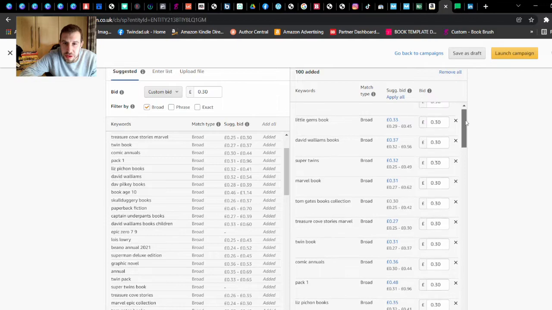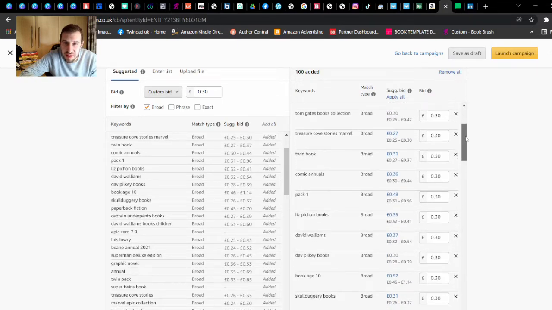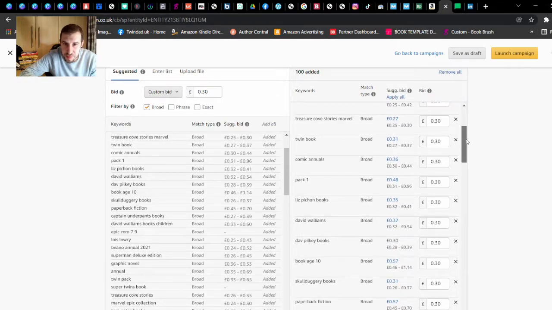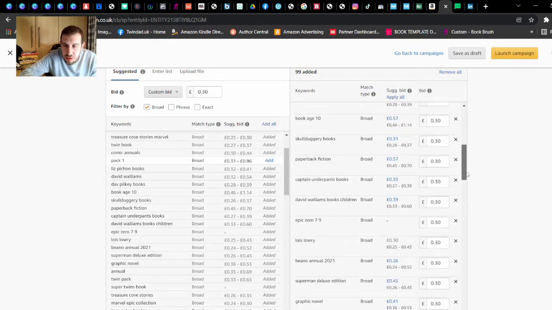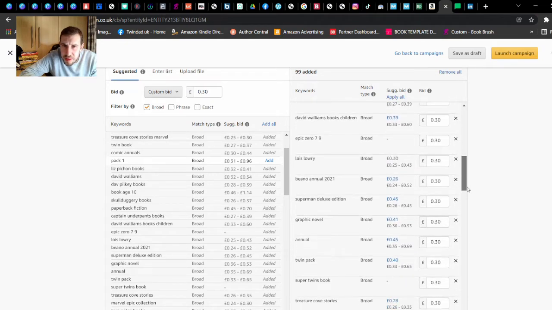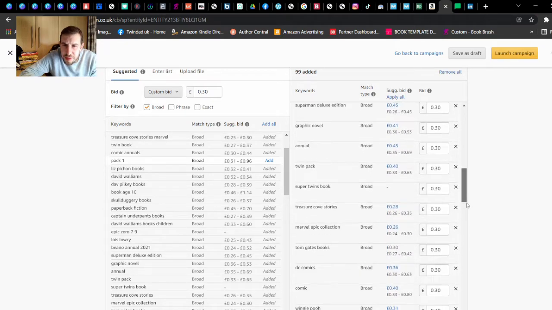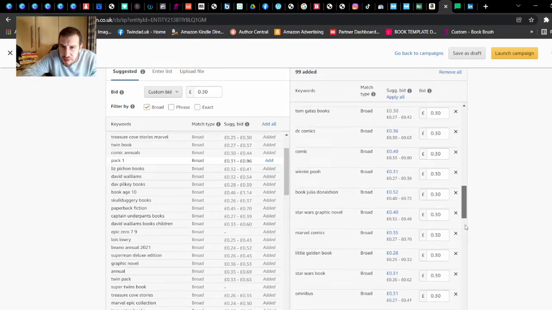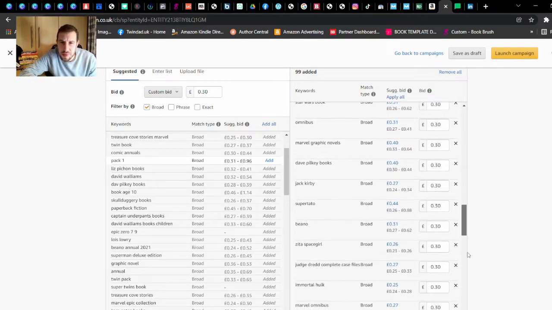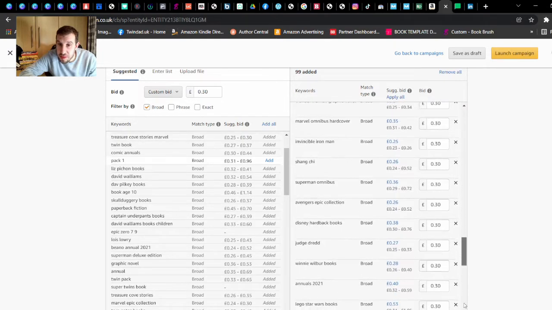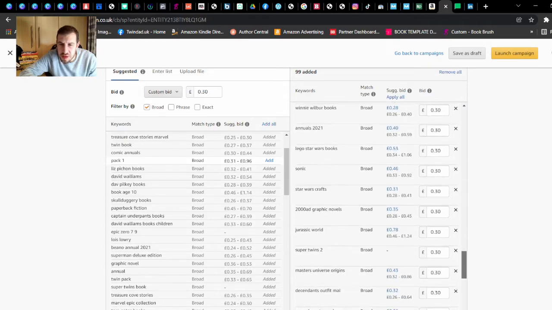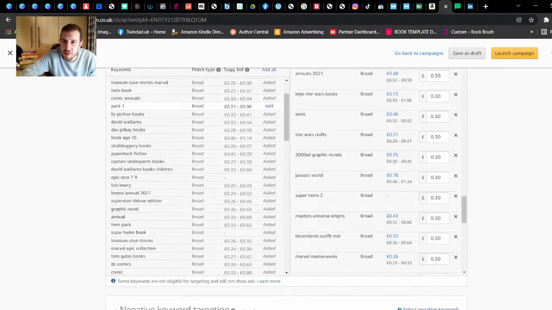Okay, what I'm going to do before I go any further though is get rid of any that aren't relevant to my book. So pack 1, that's absolutely rubbish, that's nothing to do with it. Certain related authors, which is great. I'm pretty happy with most of these. Stars, yeah. If you notice, they're all like superhero style things and kids books, Sonic, you name it. Right, okay, so I'm pretty happy with those.